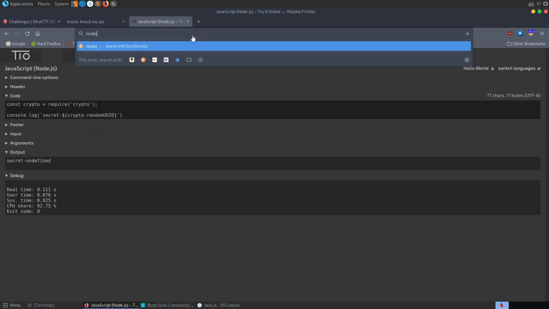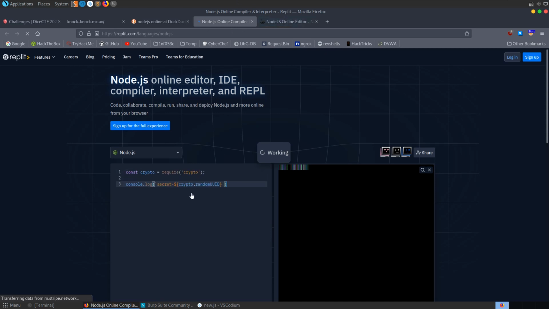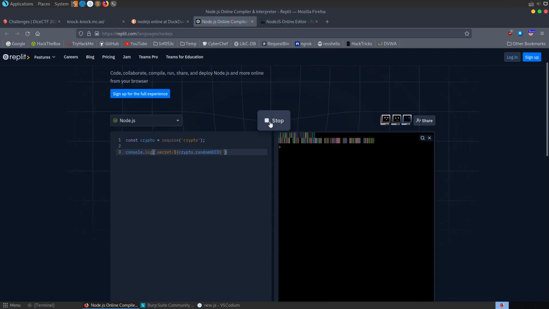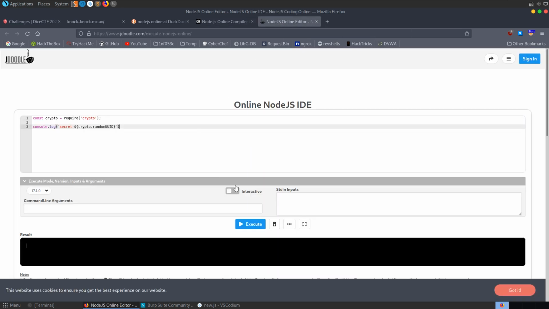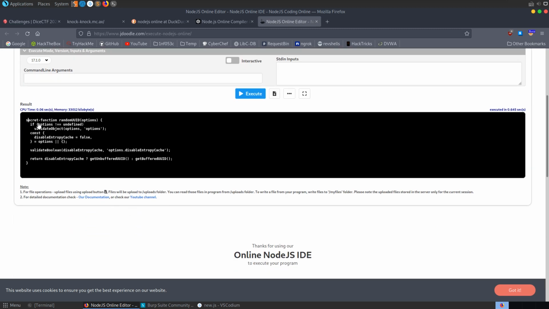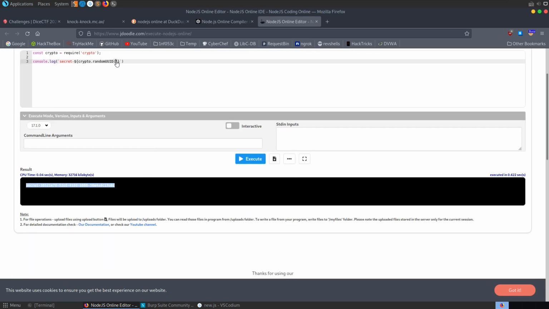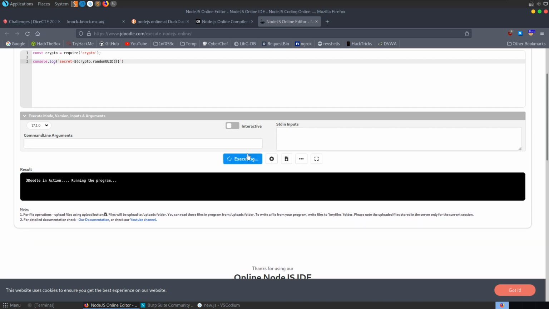Let's go and have a look, node.js online. Try some other tools. So we've got one here, Node.js online compiler, we'll try to run it there. Okay, no output at all there. Let's try it with this one. And this is the only one which actually returned the function. So you can see it's actually brought back the code for the function rather than generating a value. If we add the brackets there, you'll see that it comes back with what it should do, which is a different value each time. Each time we run that, we've got a new value.